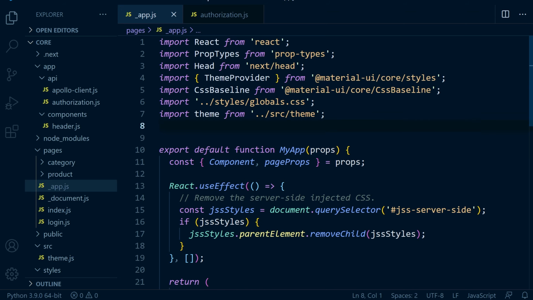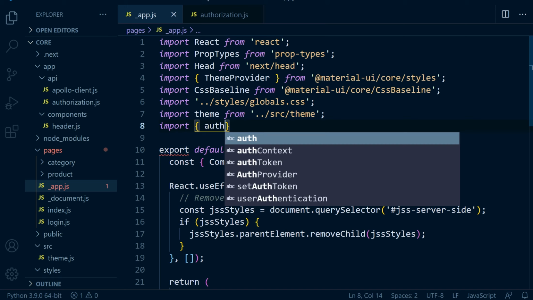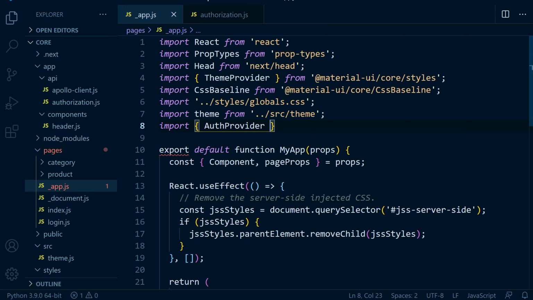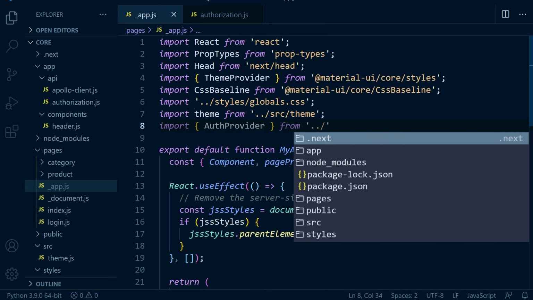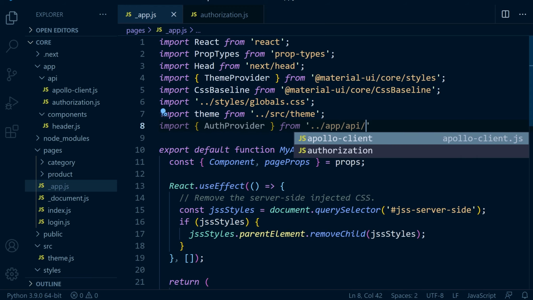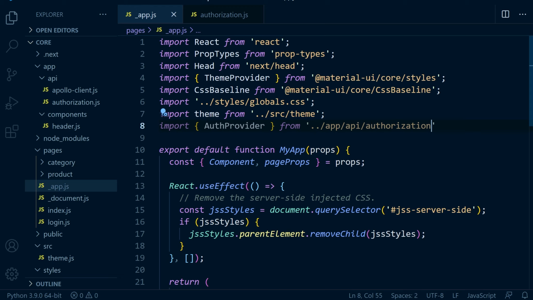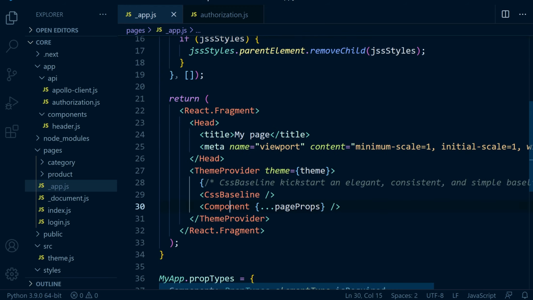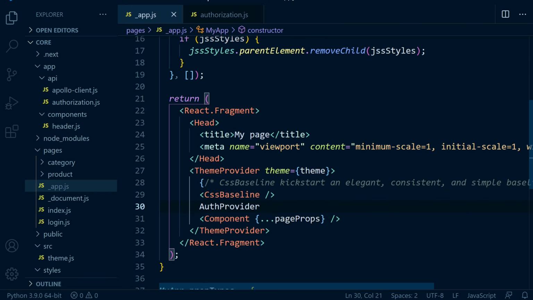So let's do import auth provider. And that's going to be from, where are we now? We just need to work out where we are, pages. So we need to go out of pages and then go into our app and then API and then authorization. So that's where it is. Now we've got that available, we can use it to wrap around our component. So let's do that here.